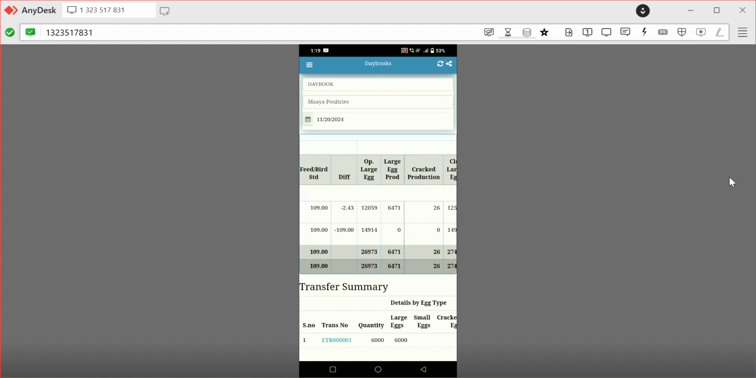Our opening large egg is 12,059. That day production, that day cracked production, and closing of large eggs. And this is HDP, this is our percentage. This is our standard percentage, and this is the difference. And here we also show our egg transfer quantity. So this is our day book report.